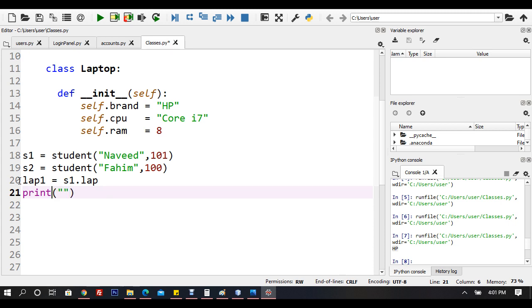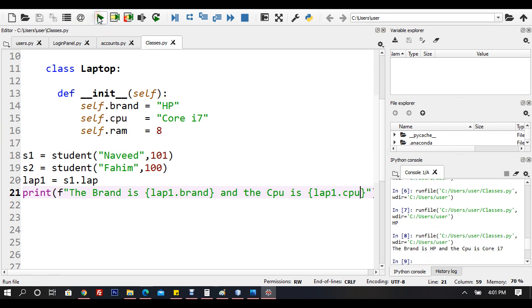I mean, you can format it, right? The lap brand is, and then you can use it here, lap1 dot brand. And let's say the CPU is, and then you can use the same here, lap1.cpu, and so on and so forth. The brand is HP and the CPU is Core i7. So this is how we have successfully created a class inside a class.